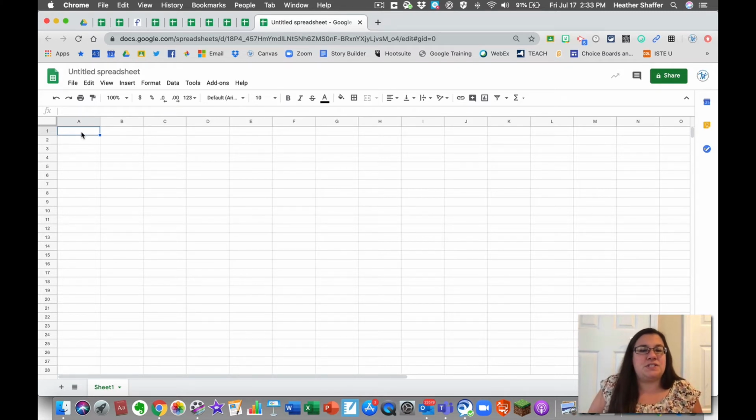All right, so each of those little cells is a place where you can put information. You can put text, you can put numbers, you can insert images, all sorts of things. So as you're working within a spreadsheet, remember that you have a lot of the same tools in your toolbar that you will find in some of your other G Suite apps too.